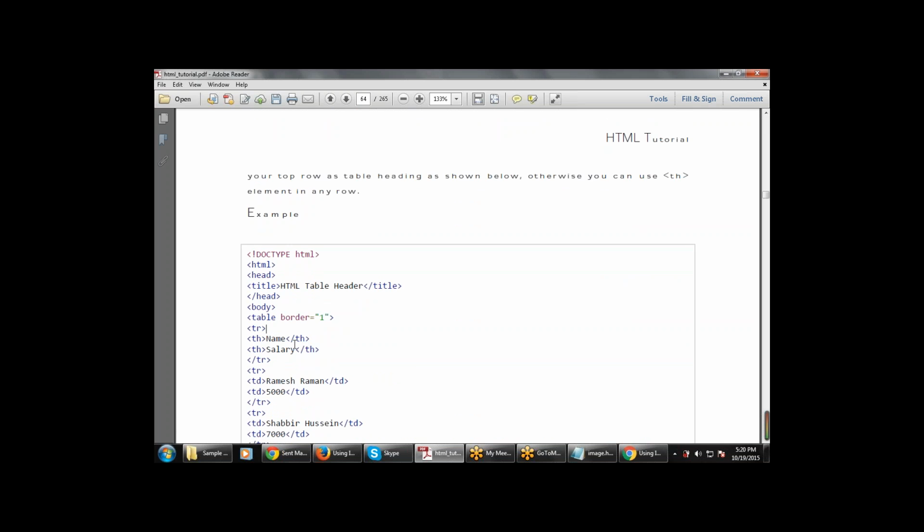Then tr, that means the first row, is represented by the tr. So first of all, table, that means the structure of the table, in which the border equals to 1. Then the tr, that is a table row. Then the th means the table header. In the row there is one cell that is made that contains the table heading, that is name. Then again th salary, that means there are two cells in one row.